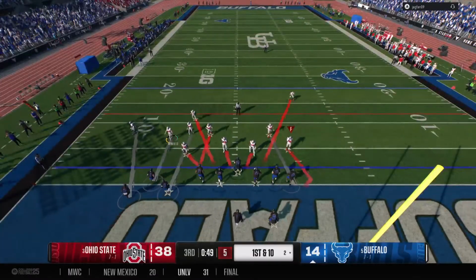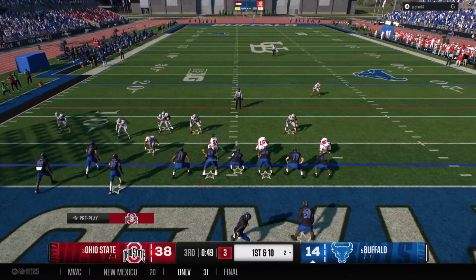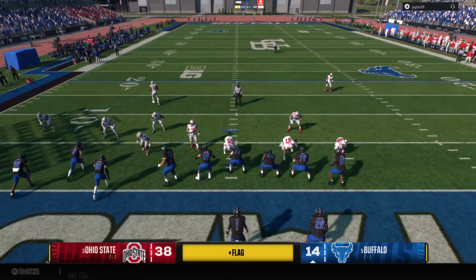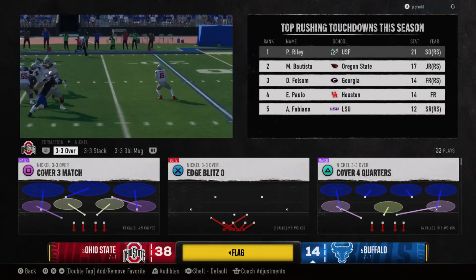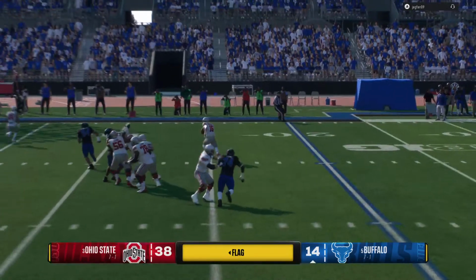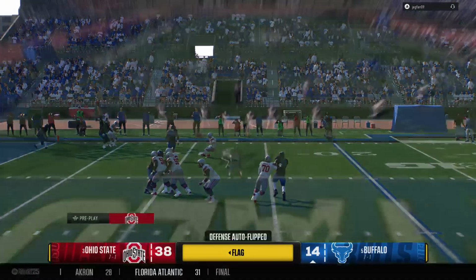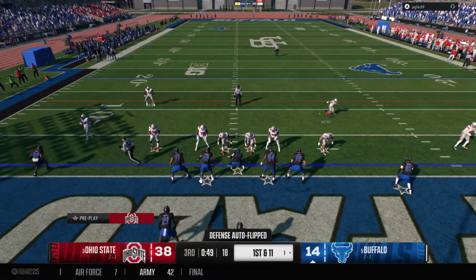Here comes the Buffalo offense back out there. Quarterback appears to be changing the play. Clear movement before the snap, and it'll be a false start. Pretty easy call for the head coach. He will accept that penalty, of course. First down play call coming up. How aggressive will it be?